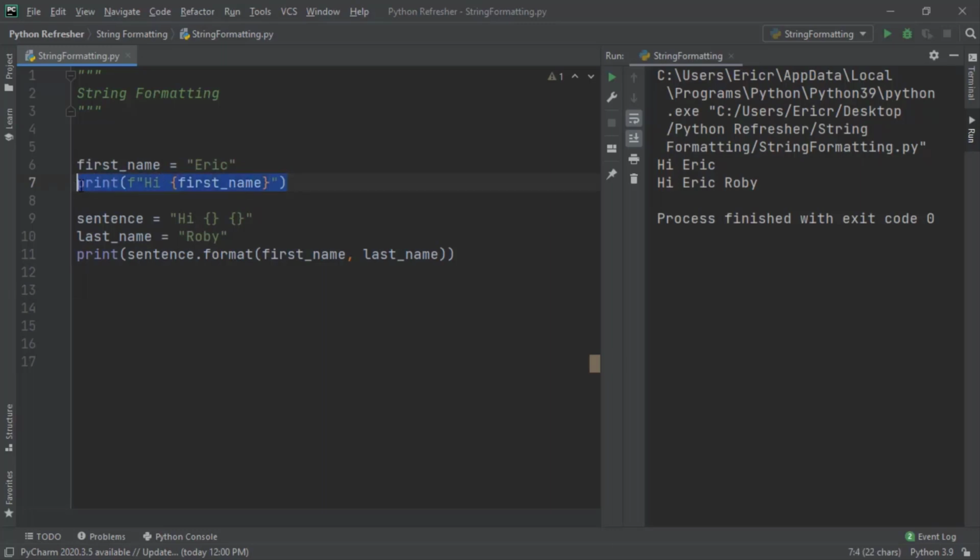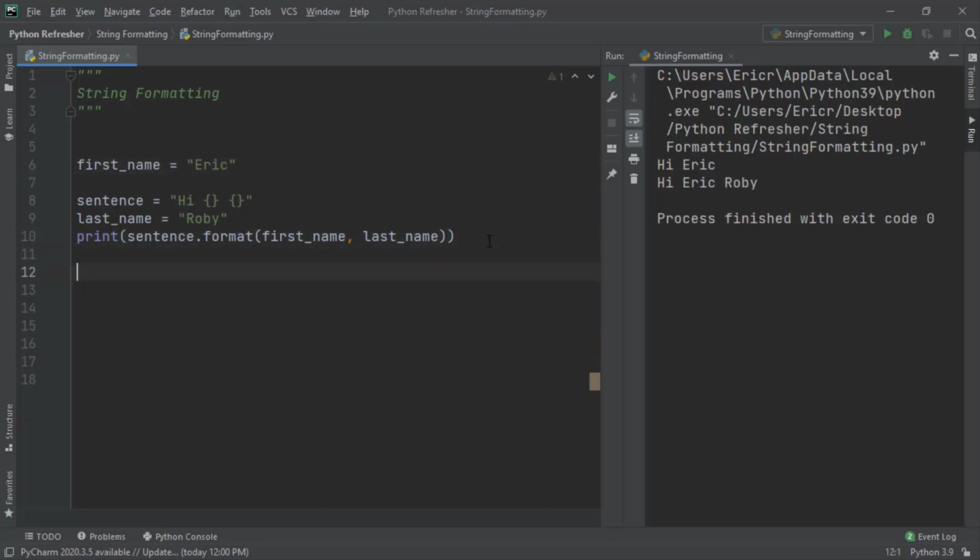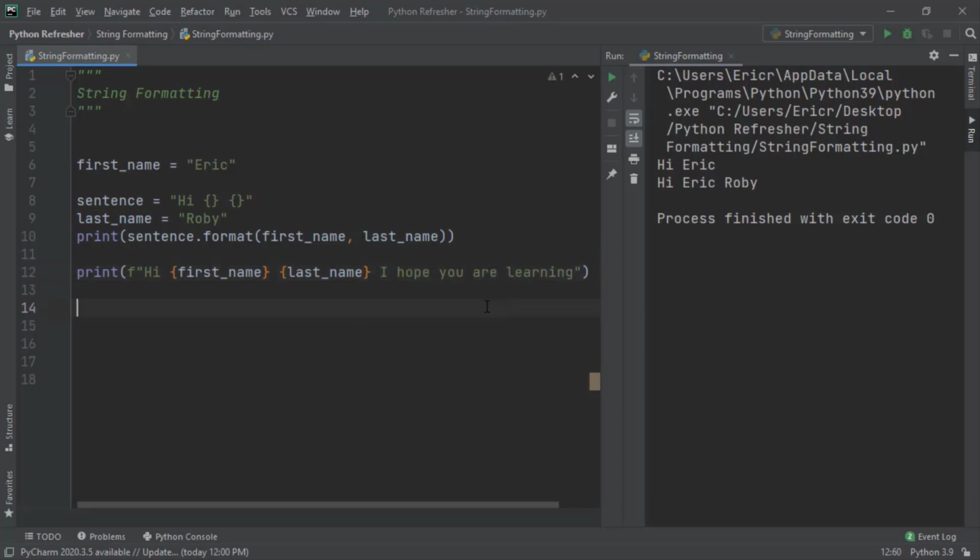And then I'm going to remove this print and recreate it underneath all of this by saying print. I'm going to create this by using an F string. Hi Eric Roby, I hope you are learning. If we now save this, we'll say, hi Eric Roby, I hope you are learning.